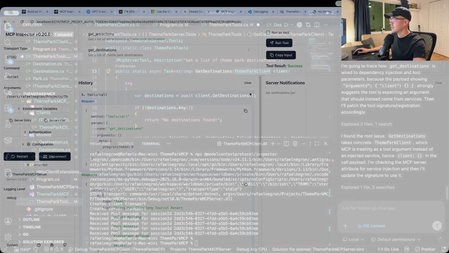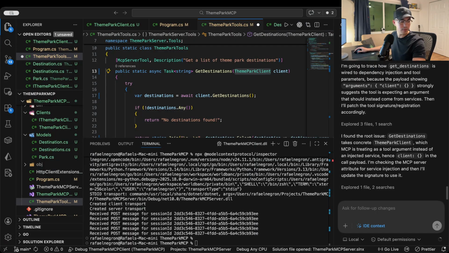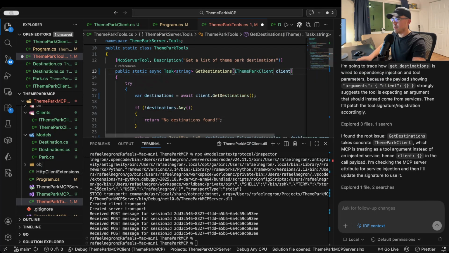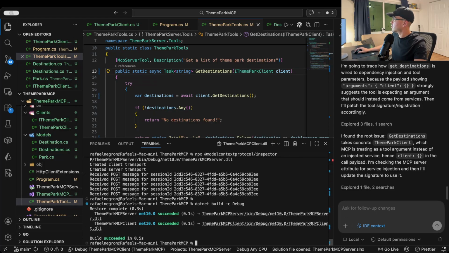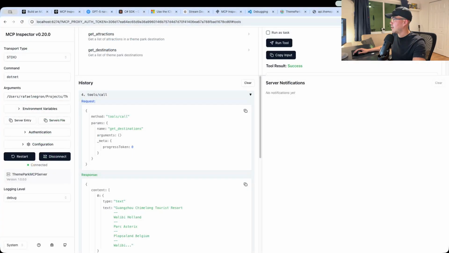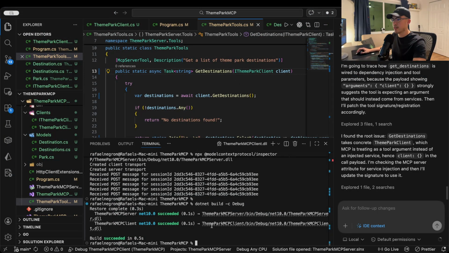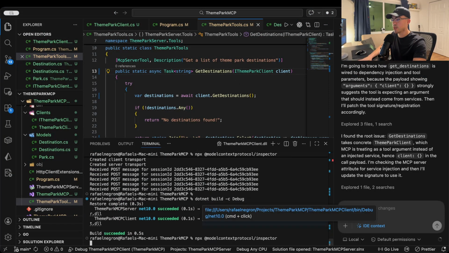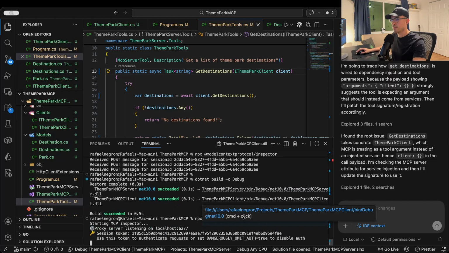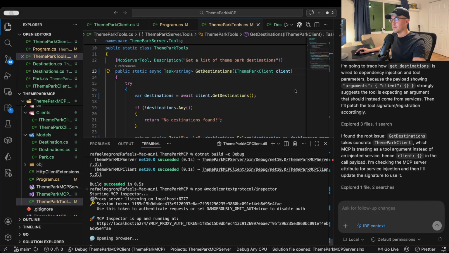So going back to our code here, oh, there you go. He's doing his thing. Let's actually use theme park client here. Let's save this. Let's build it. Hopefully you all can see that. All right. Let's go back to the MCP inspector. Not build it, but start the MCP inspector here so we can all see that together.